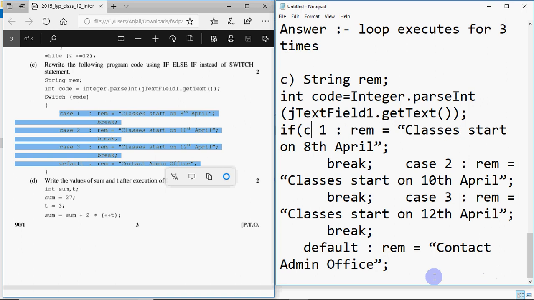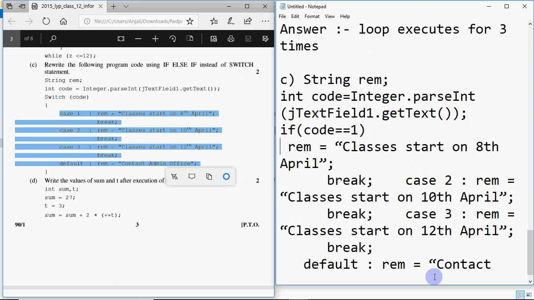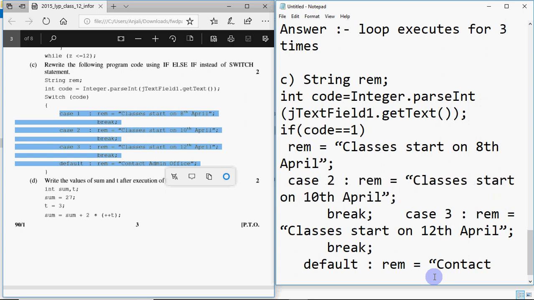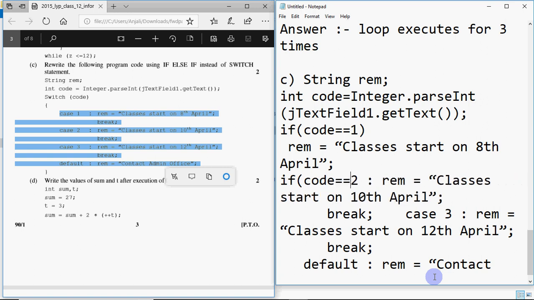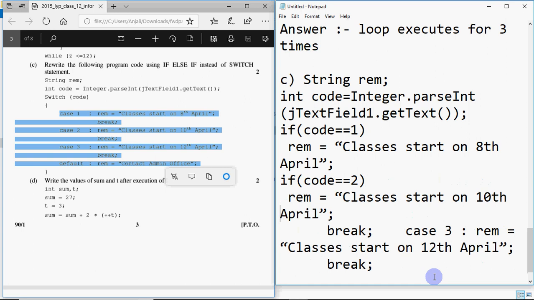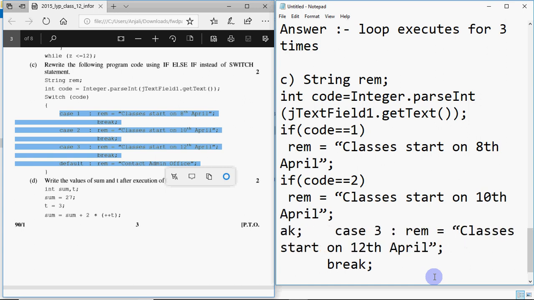वेरिएबल कौन सा था switch के साथ? कोड. और इक्वालिटी के लिए 2 बार इक्वल टू लिखना होता है. So हम लिखेंगे if code is equal to 1, same statement, rem is equal to class start on 8th April. ब्रेक नहीं चाहिए होता if में तो हम ब्रेक हटा देंगे. उसके बाद केस 2 की जगह पर आ जाएगा if code is equal to 2, then starts from 10th April, ब्रेक हटा देंगे.